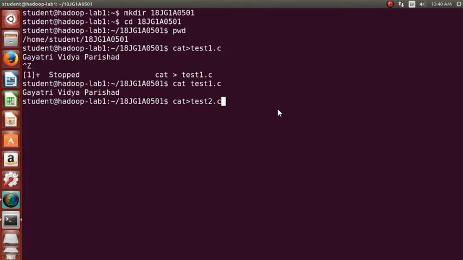Let us see one more file, test2.c. It is a new file: cat, greater than symbol, test2.c. In this test2.c, I will put some other data. That's the College of Engineering for Women. Enter, Control Z.